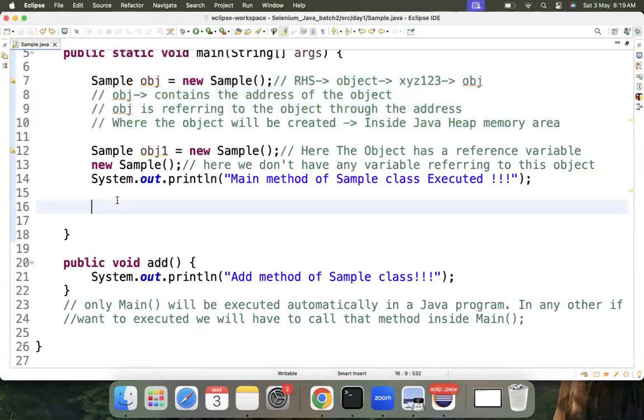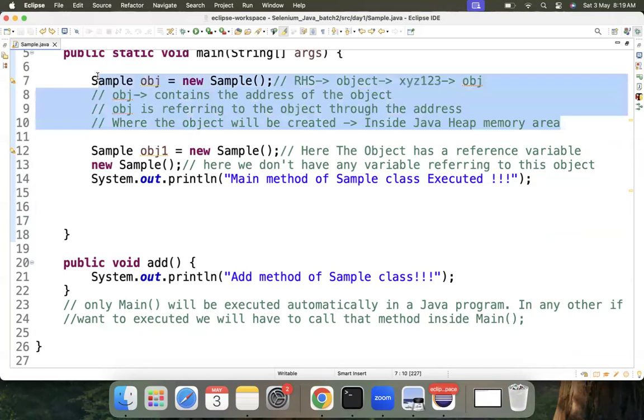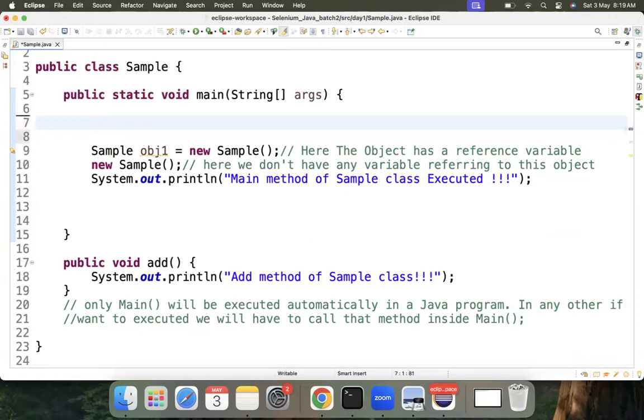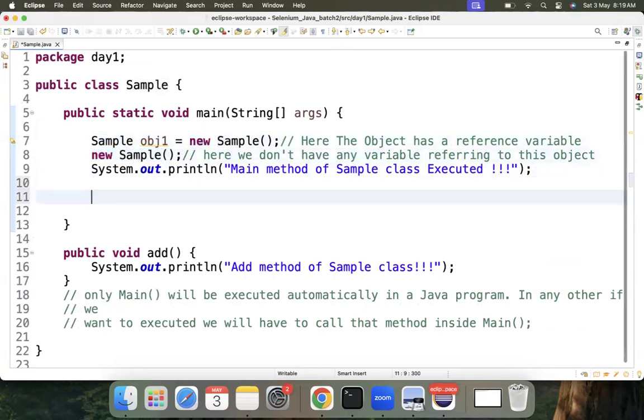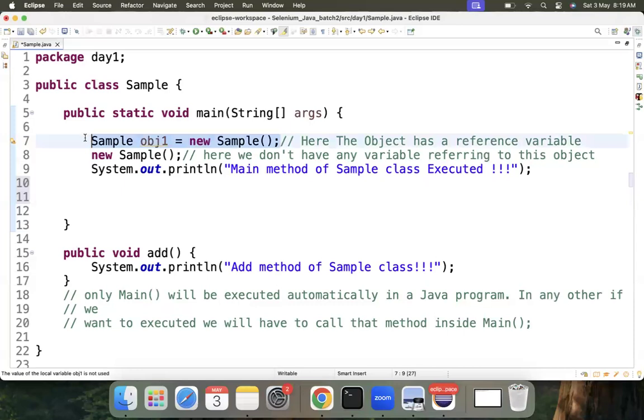Okay. So let's say I have only this one. How many objects have I created for now? Only one. How many objects am I trying to create? Two. At line number 7, I'm trying to create one object. At line number 8, I'm trying to create one object. Now, my question here is, can I call the add method using the object which I'm creating at line number 7?